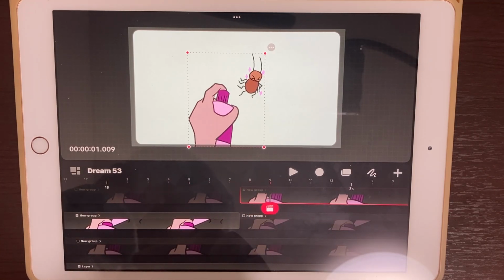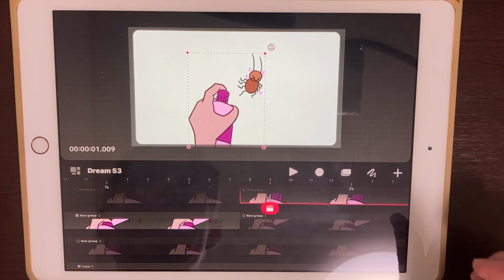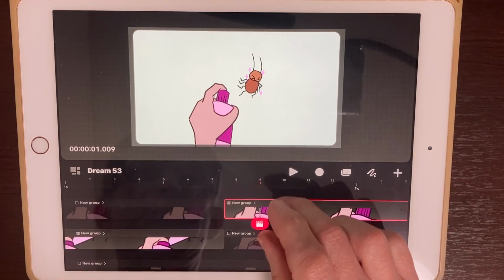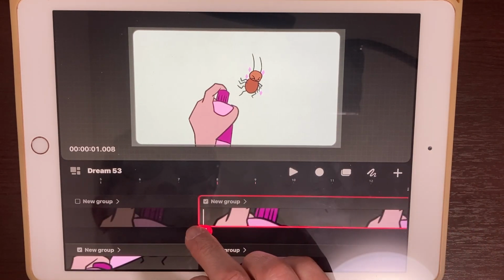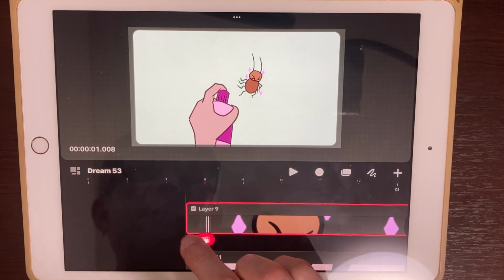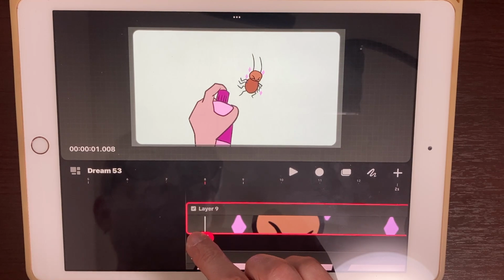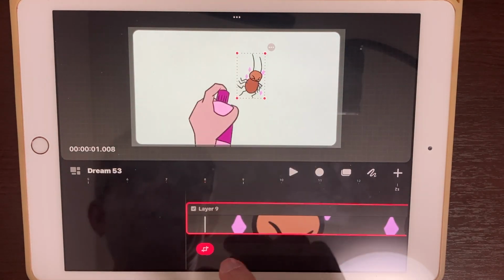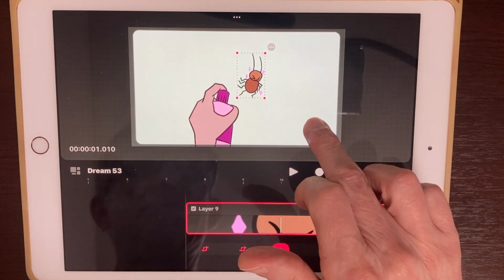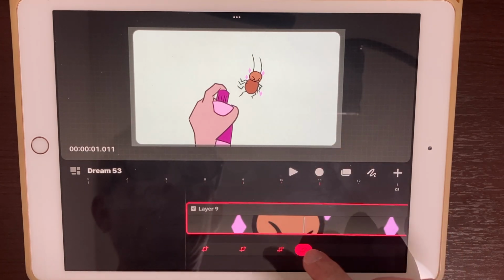Okay, so now the bug has been sprayed and he doesn't know what's going on right now. So we're going to make the bug move now, not the hand. We're going to open up that group and go to the bug. So about right here, we're going to do a move and scale again, the same thing that we did on all the other ones. So we're going to bring it over a bit. Make it move. A little bit more.